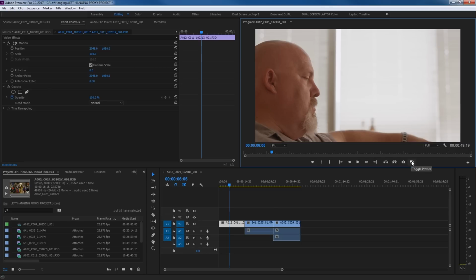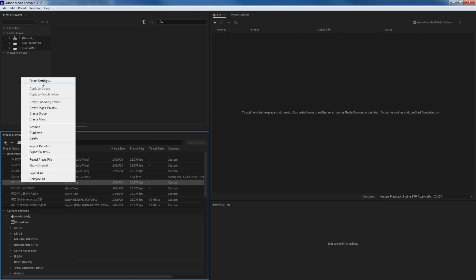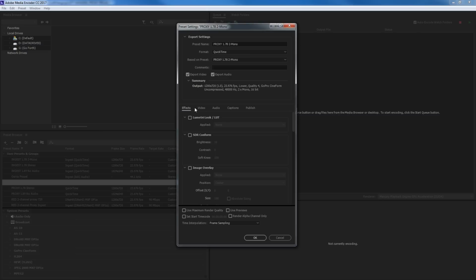But if you want to be able to really tell that you're on your proxies, I'm going to give this recommendation here. I'm going to go under my presets here. I'm going to right click on one of my presets and just set one of these here. I'm going to go to Preset Settings, and under these tabs here, I'm going to go to Effects. I'm going to scroll down, and we're going to add a Timecode Overlay.